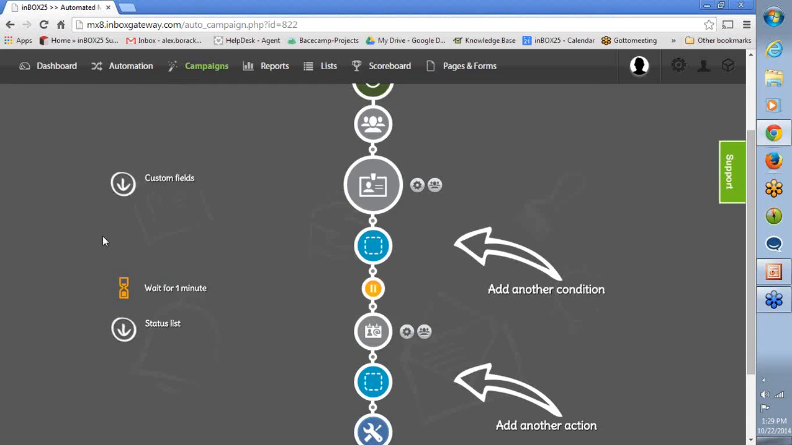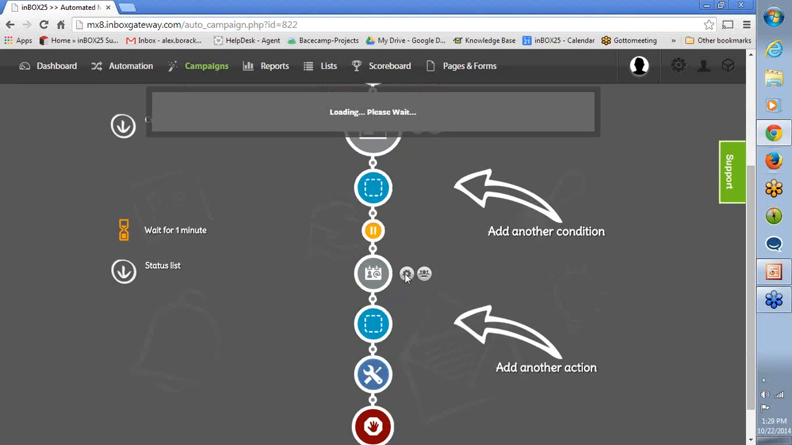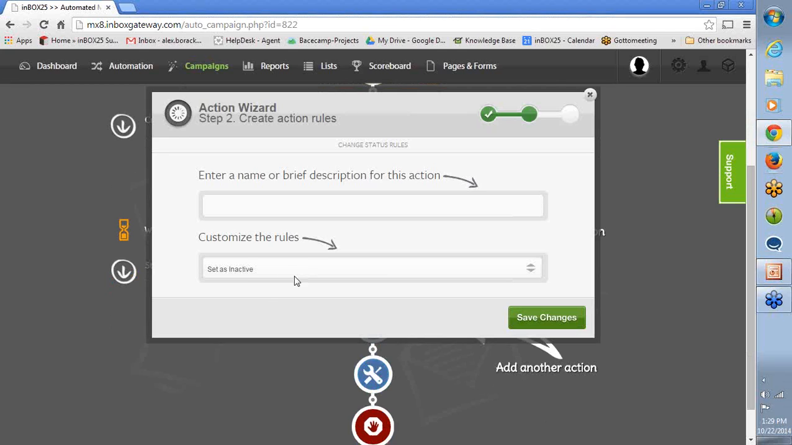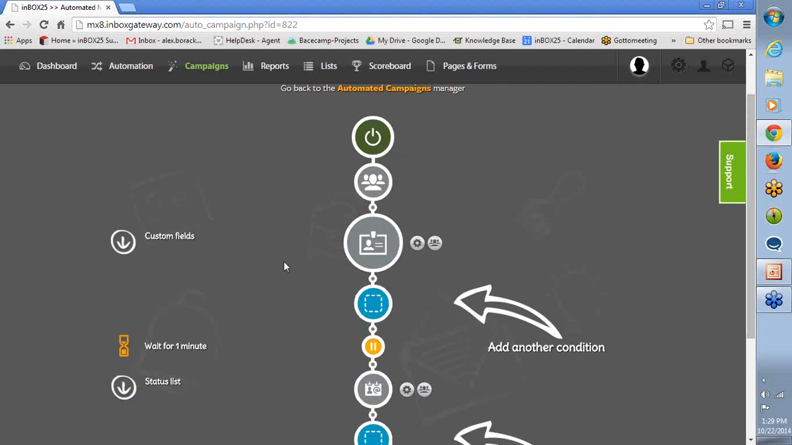Now, to get these people back to an active status, I would simply clone the workflow and change the action from set to inactive to set to active. Unless, of course, something has already been placed within the request more info field, then you'll have to do some tinkering to make sure that those records are also pulled into the workflow.